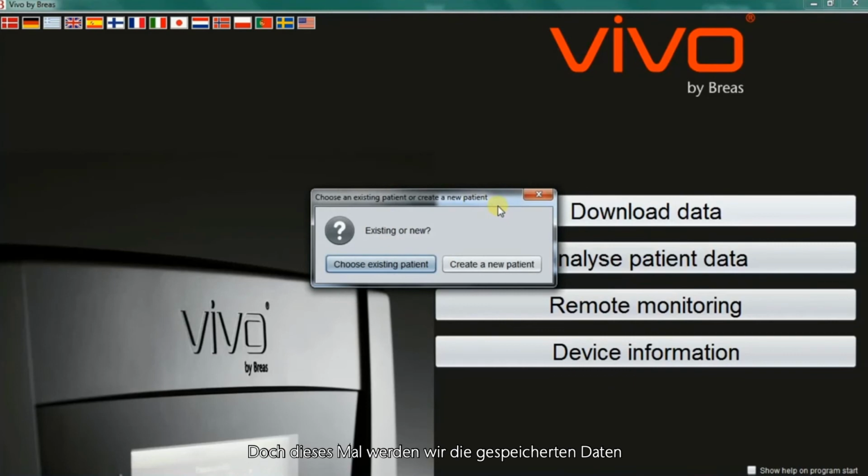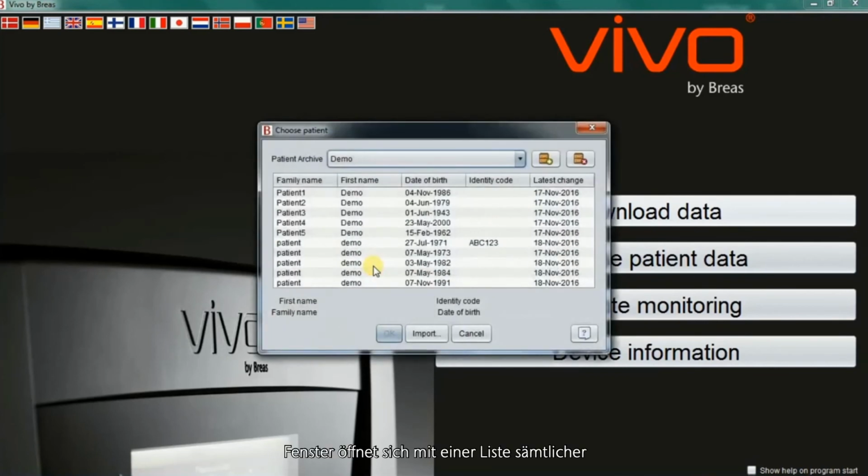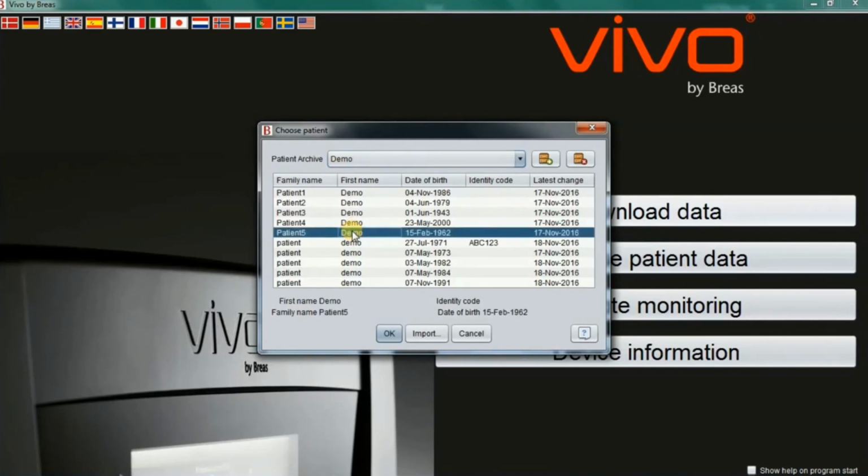But this time we will add the memory data to a patient file that already exists. By clicking Choose Existing Patient, a window will pop up showing you the list of all patients that are saved on your computer. You just have to select the right patient file and click OK.